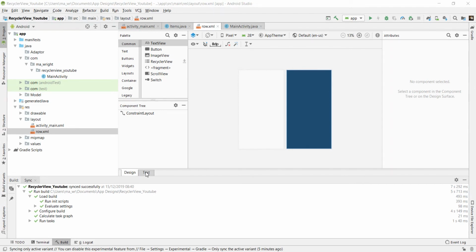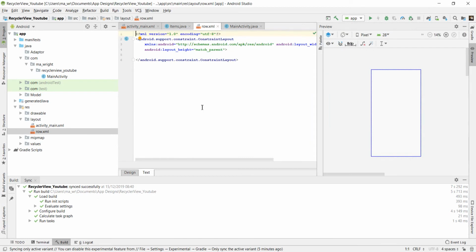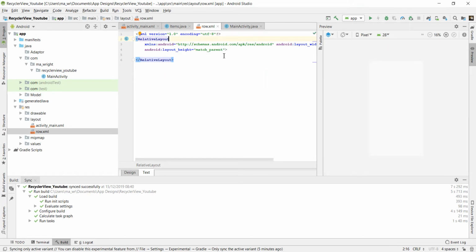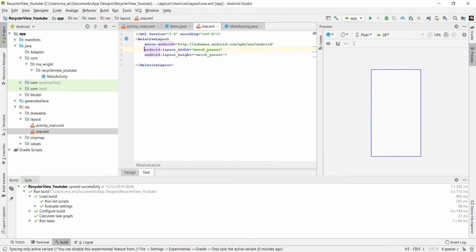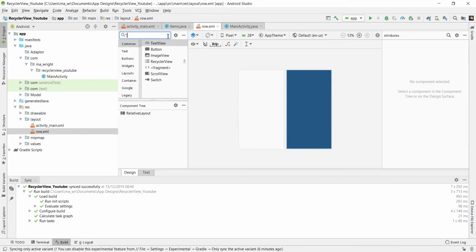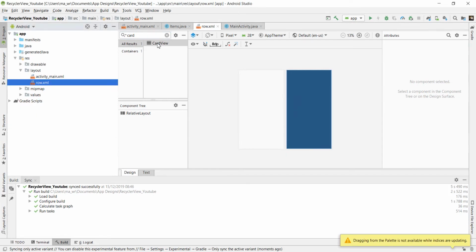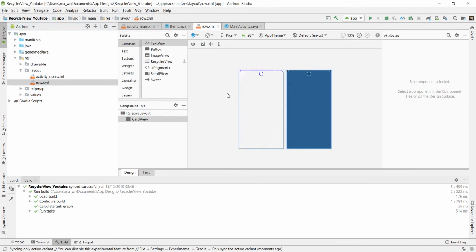Okay, so let's go into our text and let's build this up from scratch. In our row, we're not going to want a constrained layout, we're going to want a relative layout. Just going to enter here so we can see all the information. And what we're going to want to use is a card view. So if we search for card view, we're going to have to download it. Yes. Once it's downloaded, let's drag and drop it onto the screen.